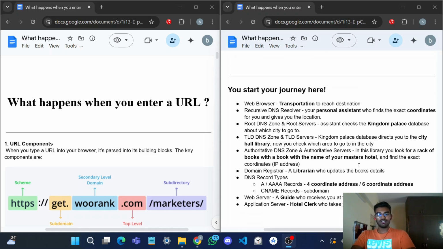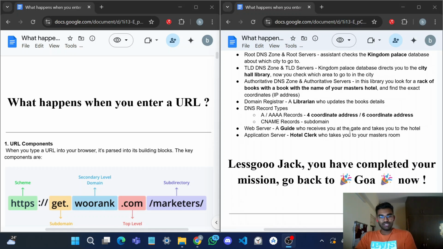Let's assume that there is a guide who would guide you at the gate of the city hall library, from the city hall library to the hotel. This guide would be called something in internet terms. We'll get back to that later. And you also have a hotel clerk who would take you to your master's room, because you wouldn't know where your master's room is. So you have completed your mission and handed over your scroll to your master, and you've saved the day. So this is the story.